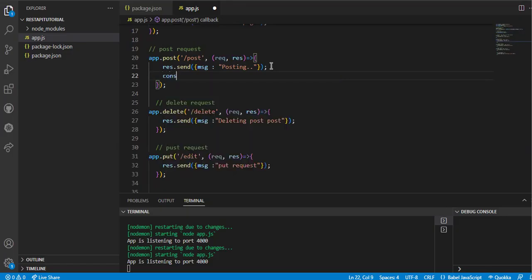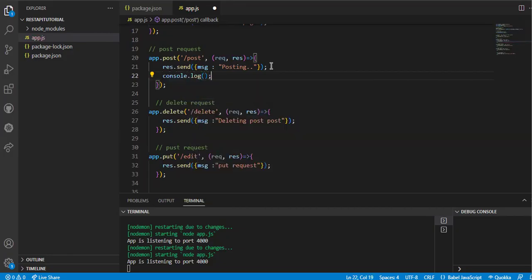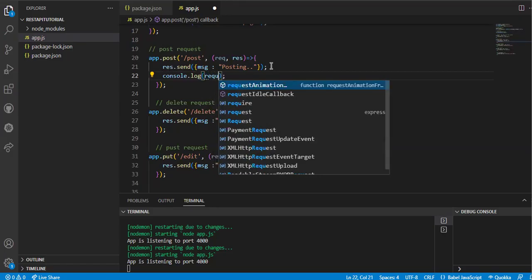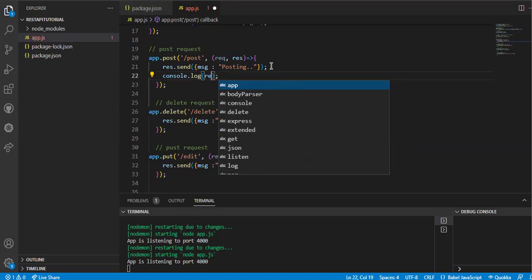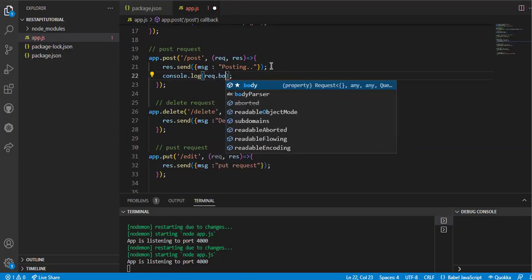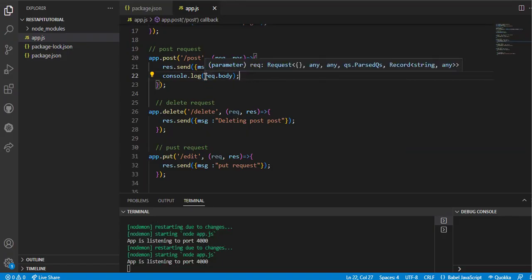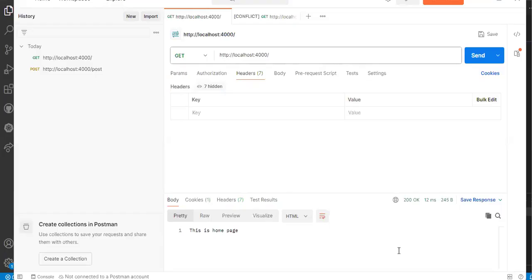So let me just console.log out the request.body. I'll call it req.body. That means whatever the user is entering from the client is going to be stored in this request.body. I want to see what the user is entering from the client. So let's go to the client, that is the front end.